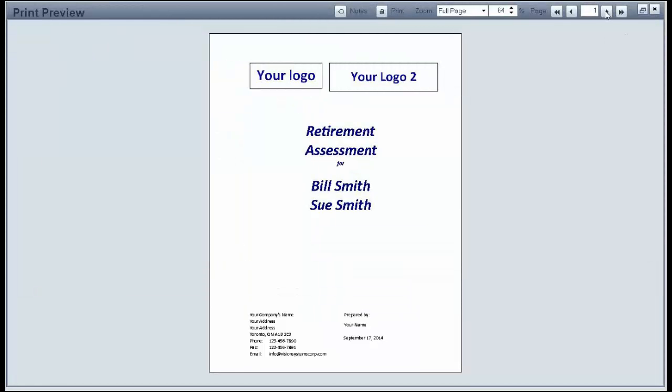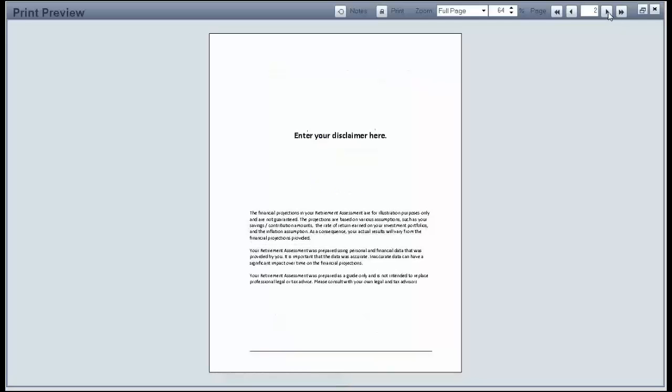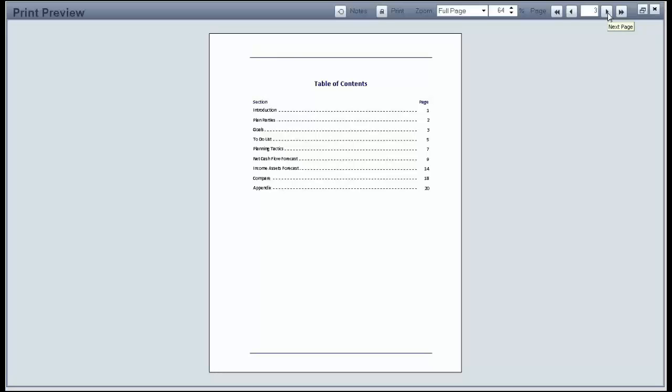So let's open up the report and have a look at what we generate. Again, all text in all of our reports is always editable, and you can save the changes you make as your default so that in the future, whenever you create a report, your text comes up. And here's the table of contents for the retirement assessment report.